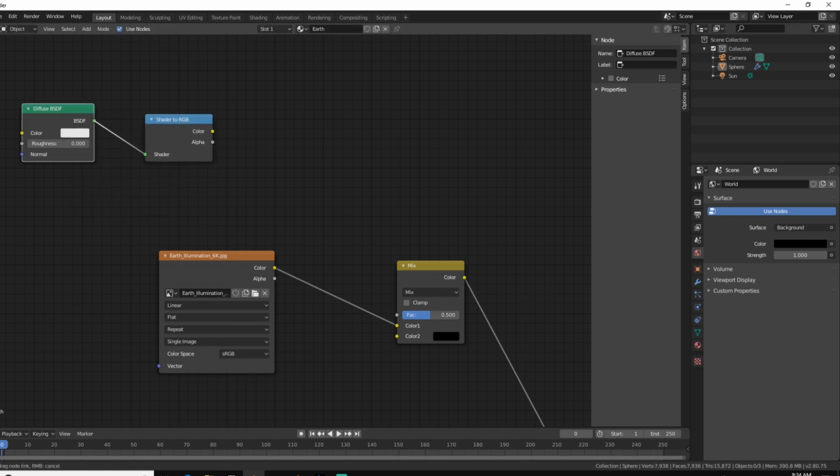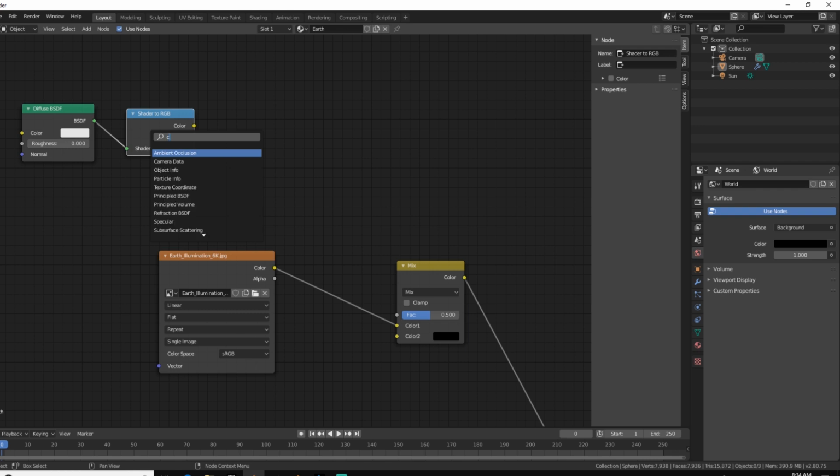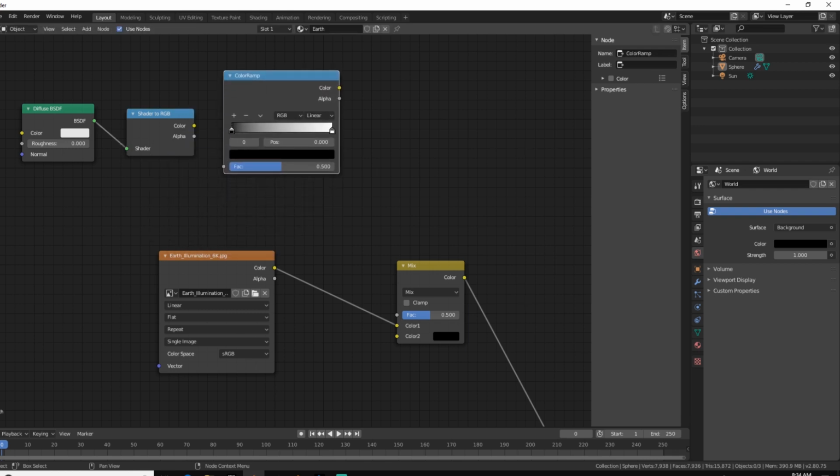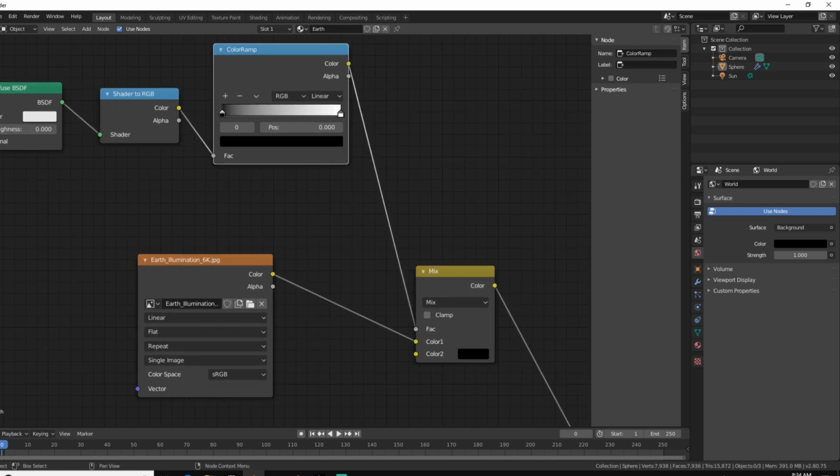So go ahead and add a shader to RGB and plug the diffuse into it. We can also add a color ramp and plug the color of that into the factor. Plug the color of that into the factor of the mix shader, and there we go. Now as for the settings, this is just about right, and I'll explain in just a minute.